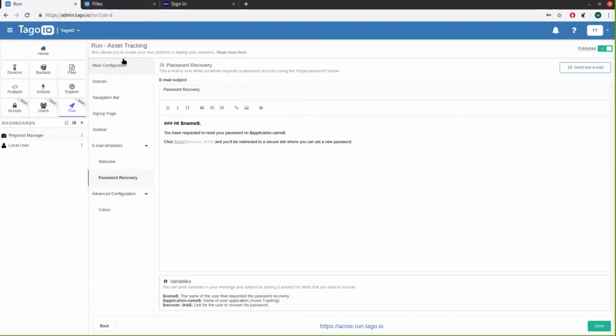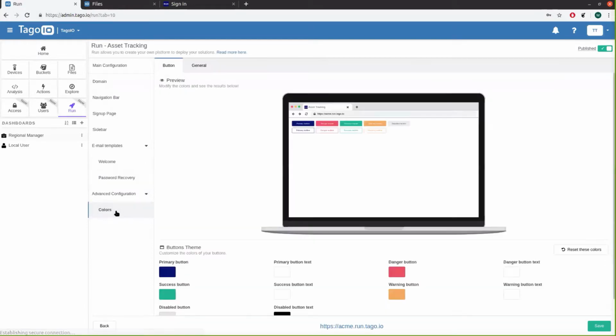And as a last resource here in our Run, we have the colors. This is not really important. Well, not as important as some of the other parts here in our Run, but you can basically customize the color of the buttons and the layout of the buttons and things like that. This is advanced because usually when you're creating a Run that is not very detailed, you don't mess around with this. So I'm just going to move on here.